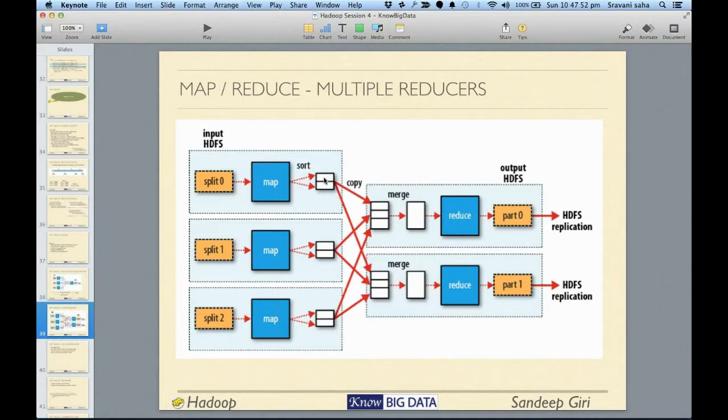Once that separation happens there, both of these sections are independently sorted. This is called partitioning. The moment you have multiple reducers, you need to do partitioning on each section, each mapper. And of these partitions, the first partition goes to the first reducer, the second partition goes to the second reducer. Again, the merging process happens just like before, and you get the output. So this is how multiple reducers work.